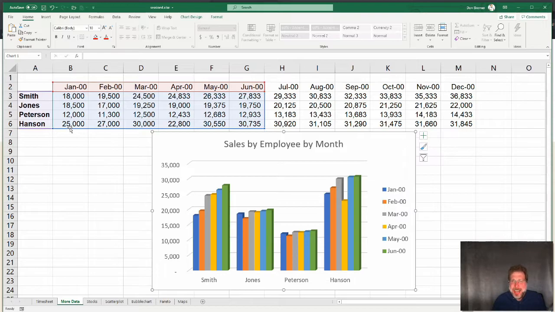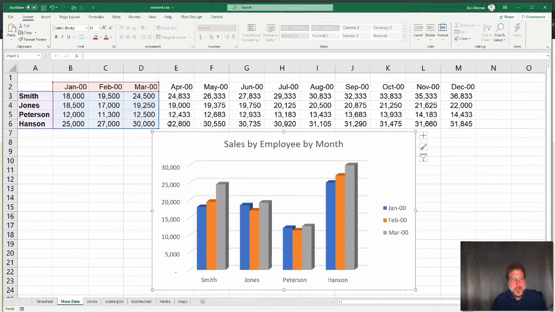All right. Now, I could have shown you all the stuff on using 3 or 6 months, but 3 will be a lot easier to understand and see. So I'm going to shrink this back down to my original first quarter earnings by sale, or first quarter sales by employee by month. All right, this looks pretty good, but really it's not showing us the whole story.